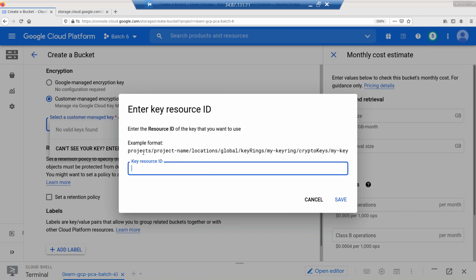The format is going to be the project name, location, which could be global, or if you are doing something in Singapore, the Singapore region, and key rings, which are going to hold groups of keys, and then the actual key name. So this is the format which you have to use. Don't worry, Google is going to generate it for us in this format. So we don't have the key resource. We have to go and generate it.